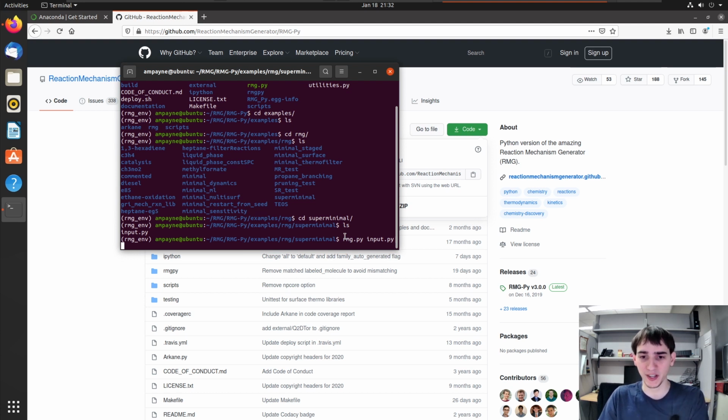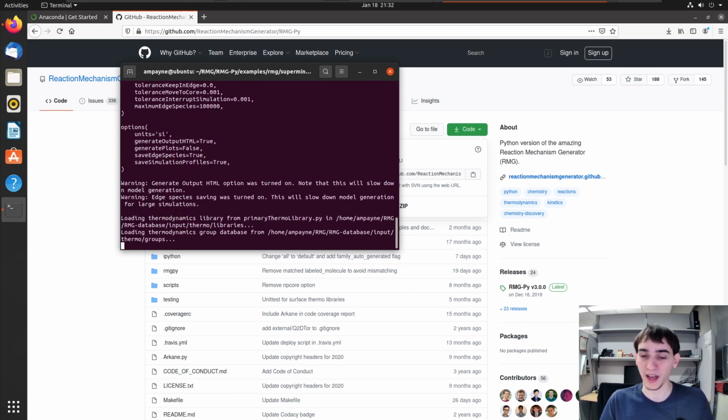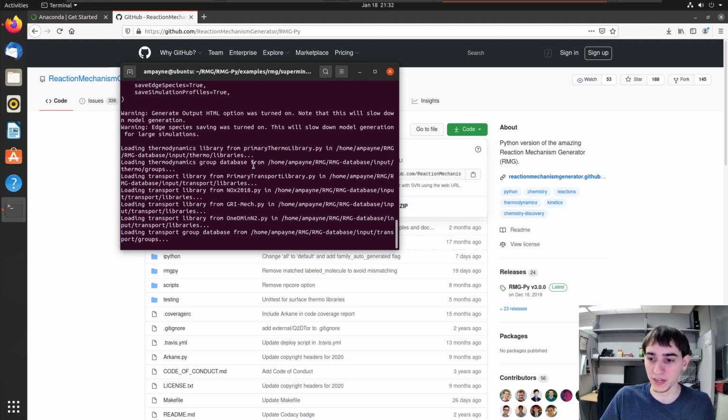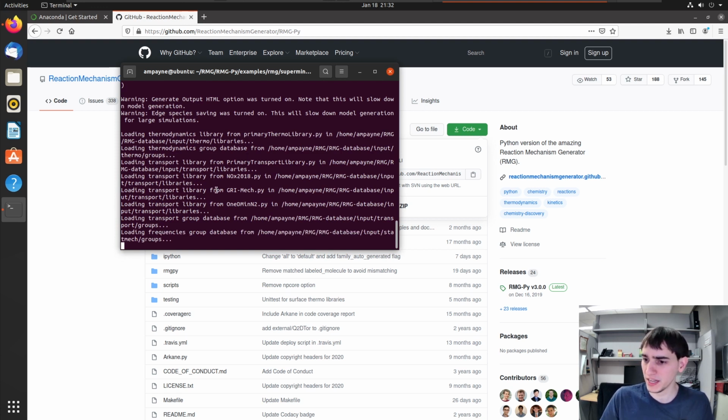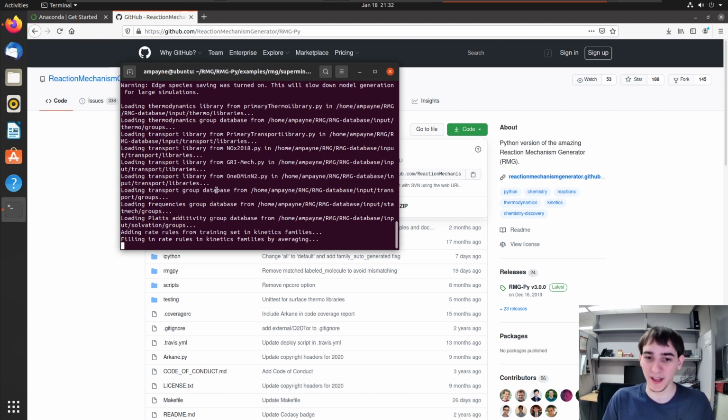But if you hit enter and run this code real quick, let's see if it's running. Yes, it is. It takes a little second to load up. It'll go through a little bit of the code of loading in the database, and it shouldn't take too long to generate the mechanism once it's loaded in the database. It's just hydrogen combustion, so there's just not a whole lot of possibilities.